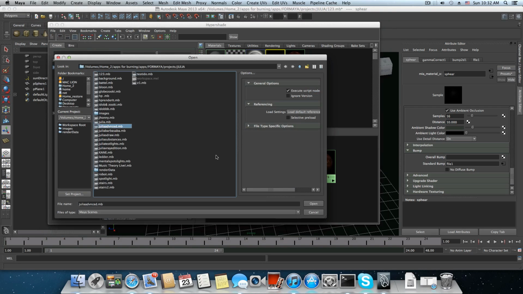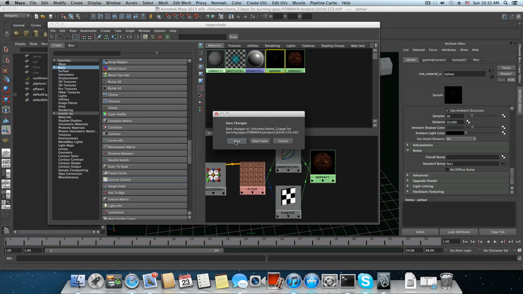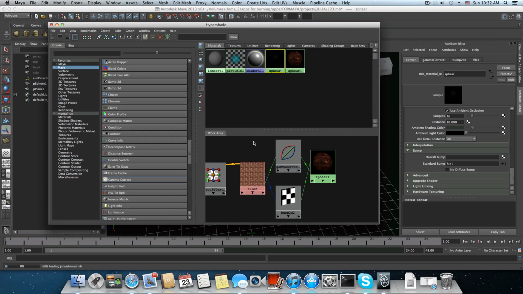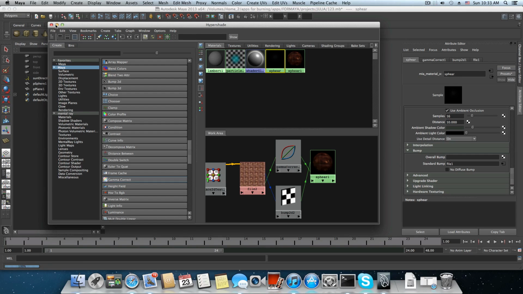It will take a few seconds to load the scene. So let's load the tree scene. By the way, as I told you before, this file is 600 and something megabytes, so it's taking a little bit of time to load up. Okay.